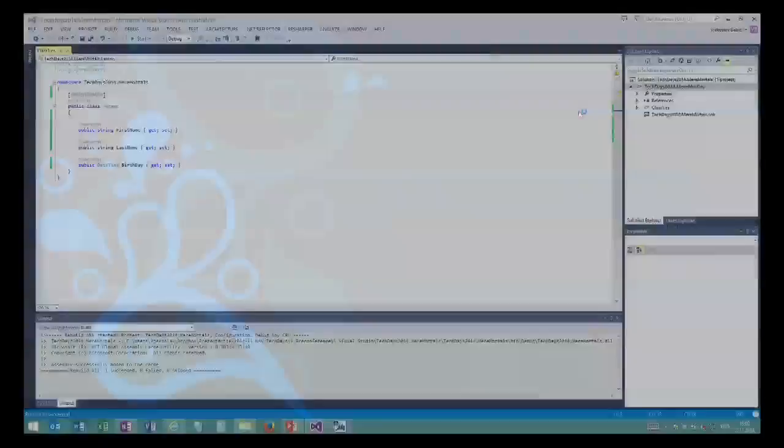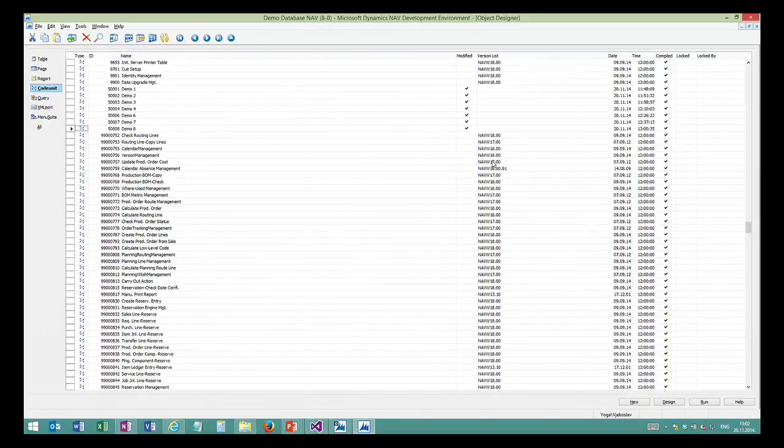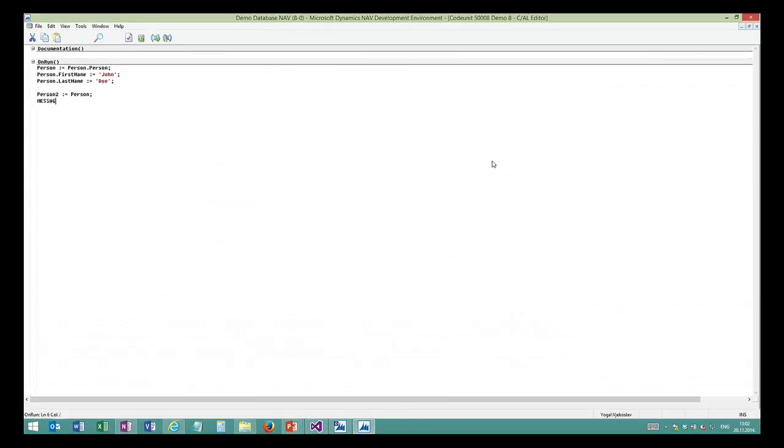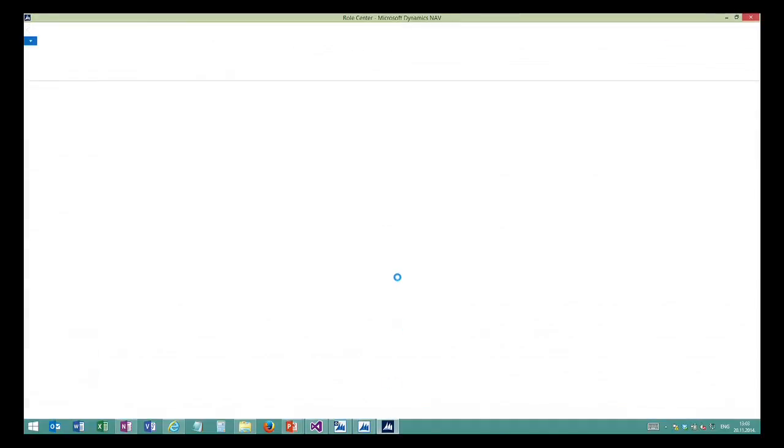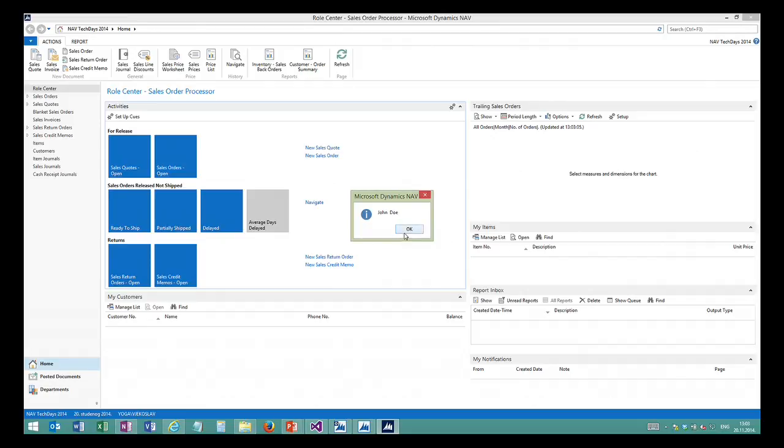go back to the development environment, and here I will do message person2.firstName plus space plus person2.lastName, and I run that. Okay, my time is up. Let's wait for this client to wake up. So it shows me this, John Doe.